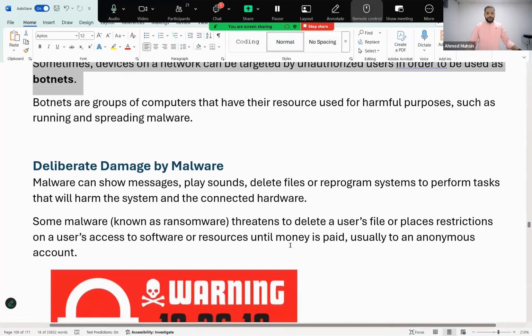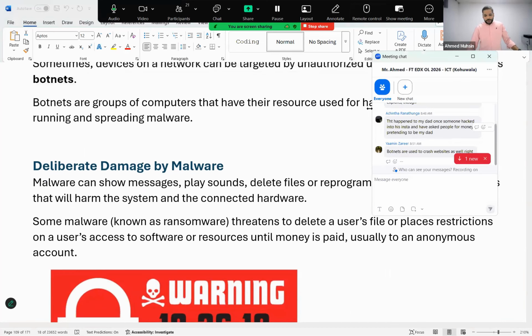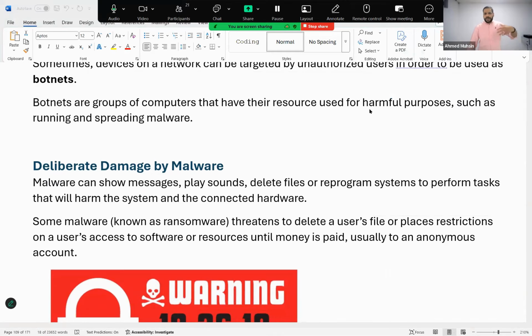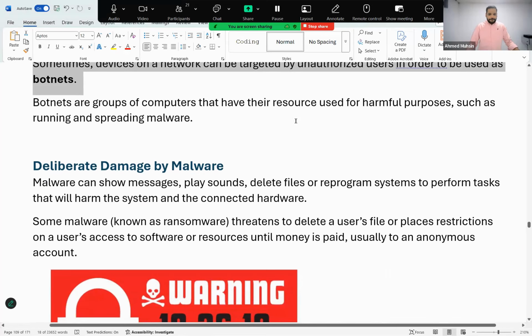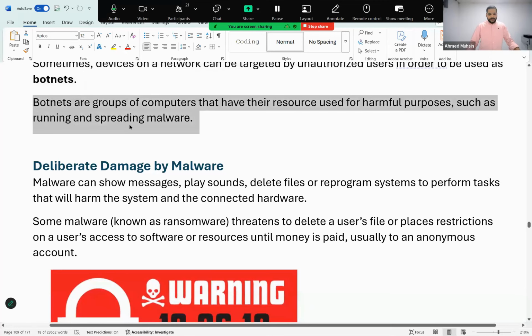Botnets are a group of computers that have their resources used for harmful purposes. They are not only used to crash websites, they're used to hack into a server, to steal data. They're used for DDoS attacks. Yes, distributed denial of service. Everybody, read the next one.